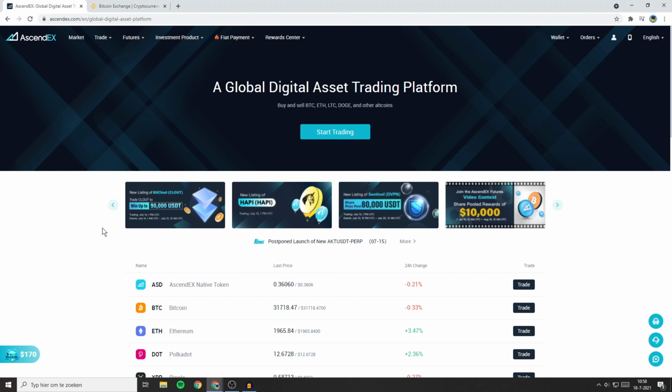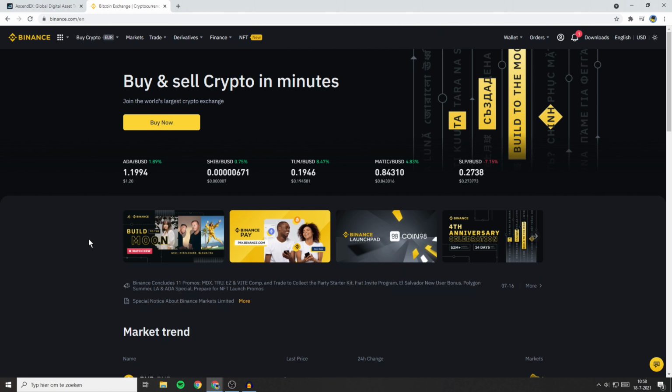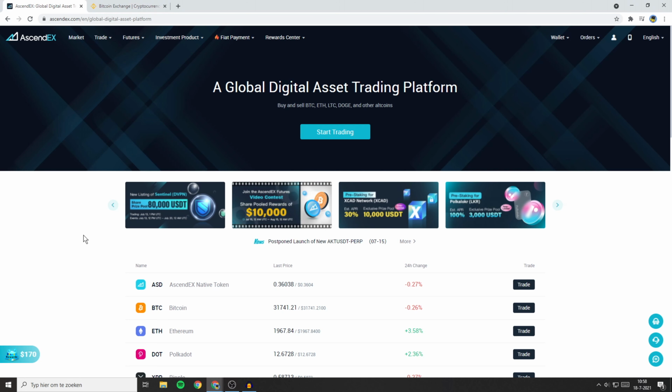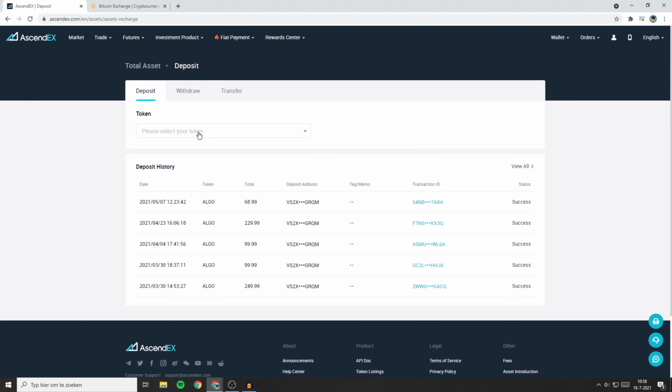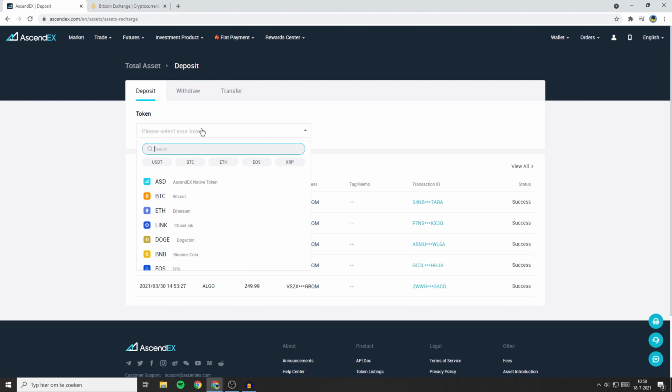To do this, you need to have at least one other wallet that's not located on this exchange. So for me, that will be Binance. But you can do this with any other exchange. So go over to AscendEX, then go over to wallet and click on your cash account. Here you will see the deposit button, the withdrawal button and the transfer button. We're going with deposit. Over on this page, you need to select your token.